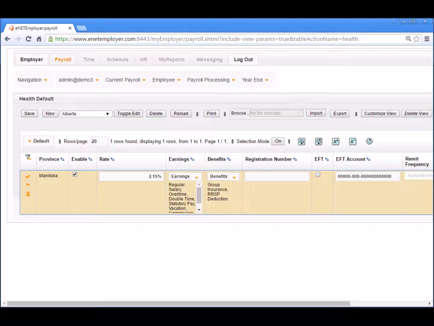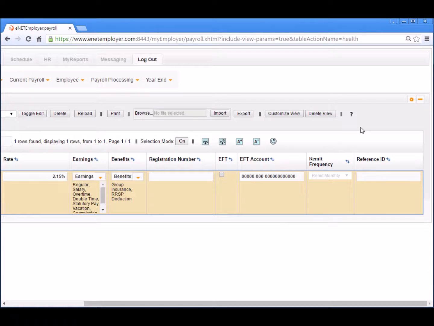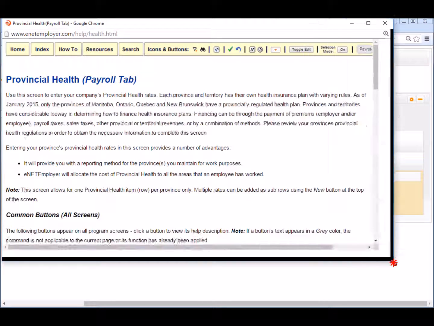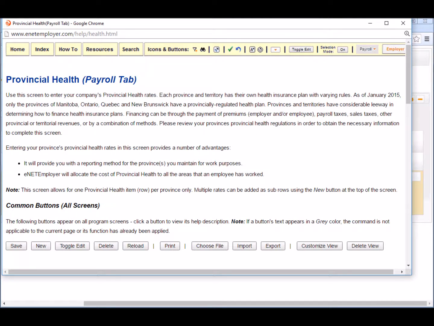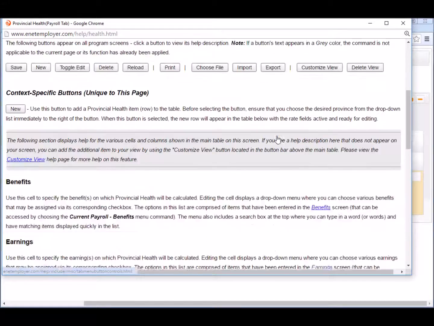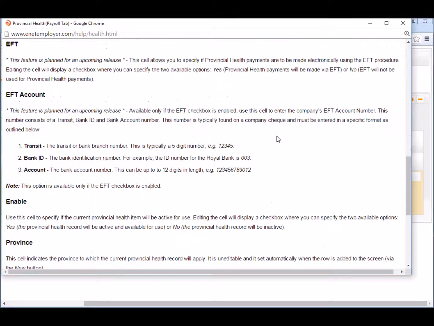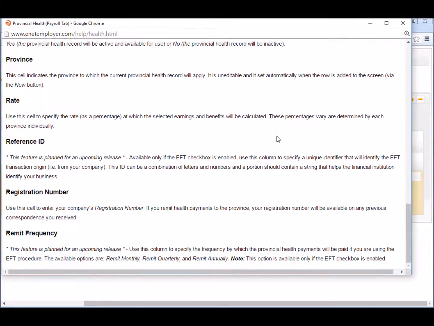By the way, if you come across an item or term in the program and you need a detailed explanation for it, you can open the online help at any time by pressing the F1 key on your keyboard, or by choosing the help icon, which is the question mark located at the top of every table. The online help system describes each column and page in detail, and all descriptions are provided in alphabetical order to make it easier to locate the item for which you are looking.